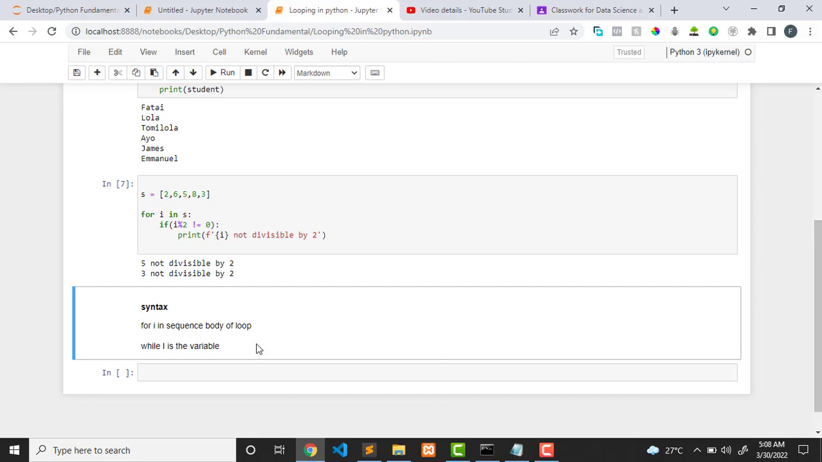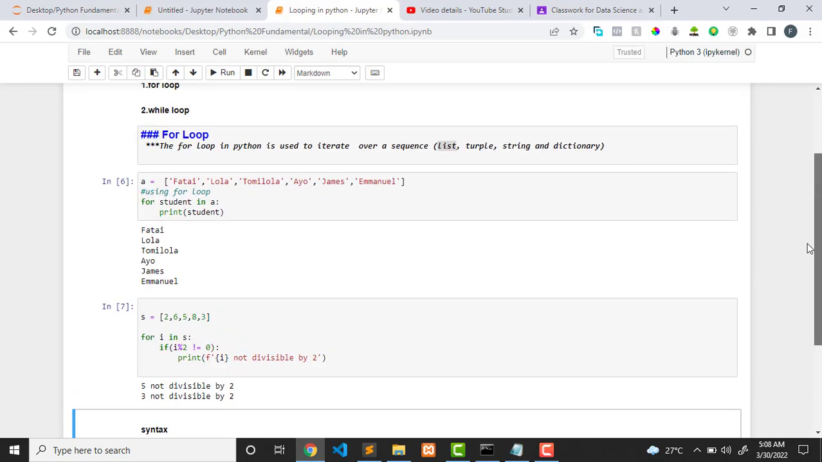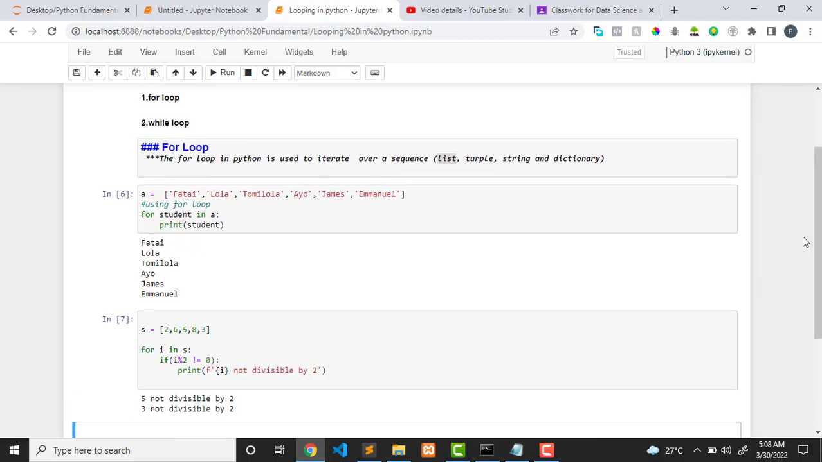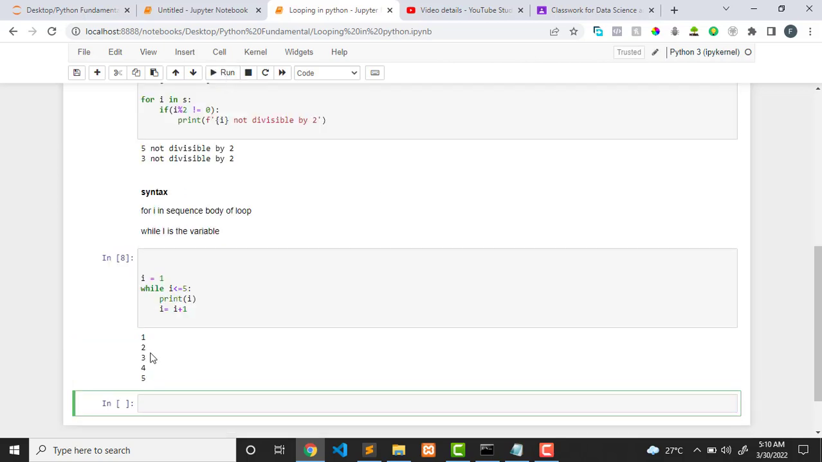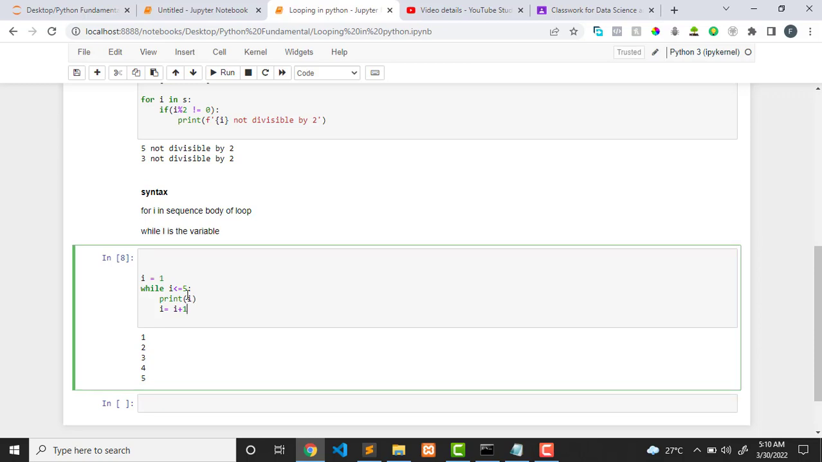Let's dive into the while loop. The while loop is another way of looping. You can see i equals 1, and while i is less than or equal to 5, print i. Here I want the value to keep increasing, so I say i equals i plus 1. This is going to keep increasing until the condition is no longer met. Let's run the code and check it out. You can see it starts from 1, 2, 3, 4, 5. It keeps iterating and increasing the numbers until its condition is met, that is until i is less than or equal to 5.